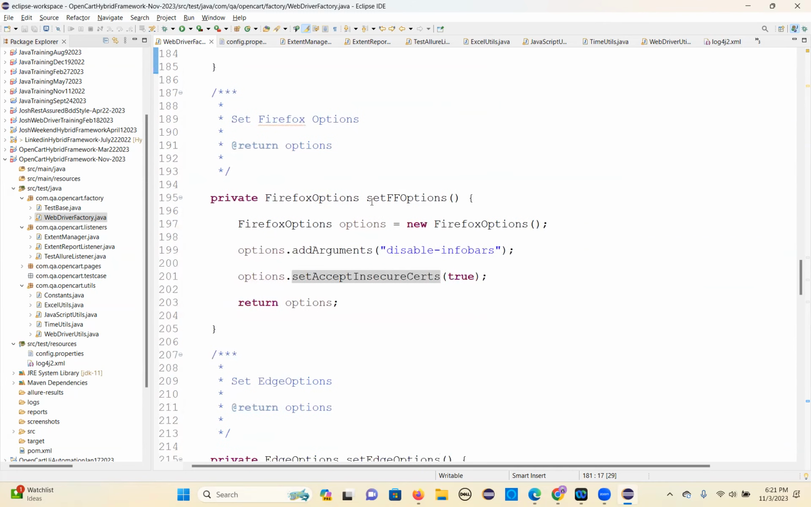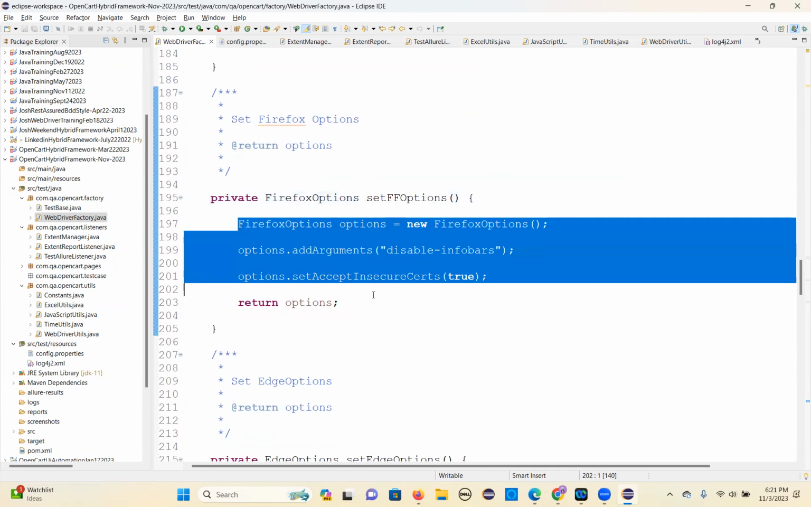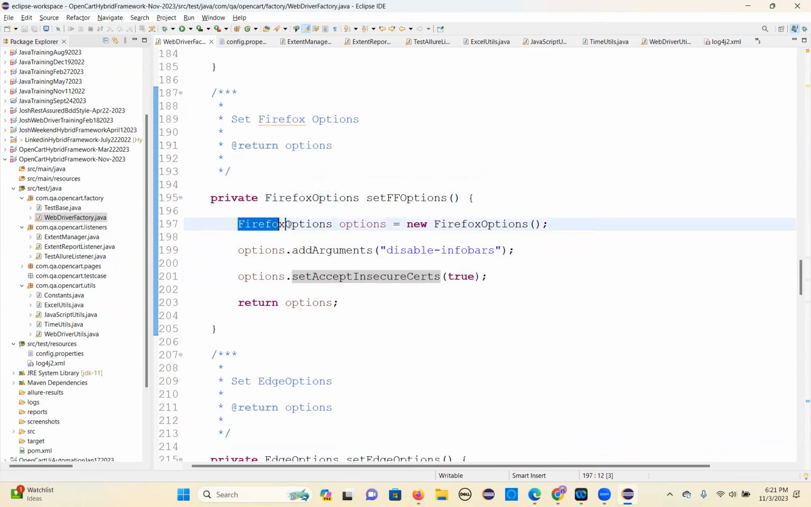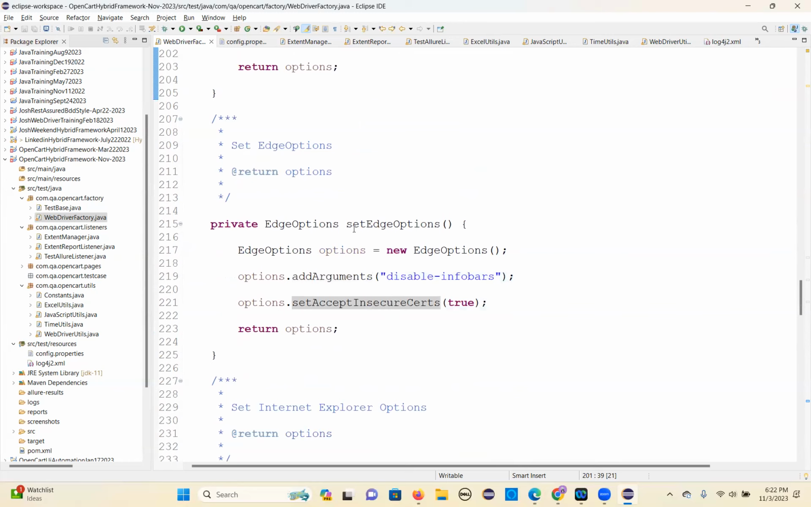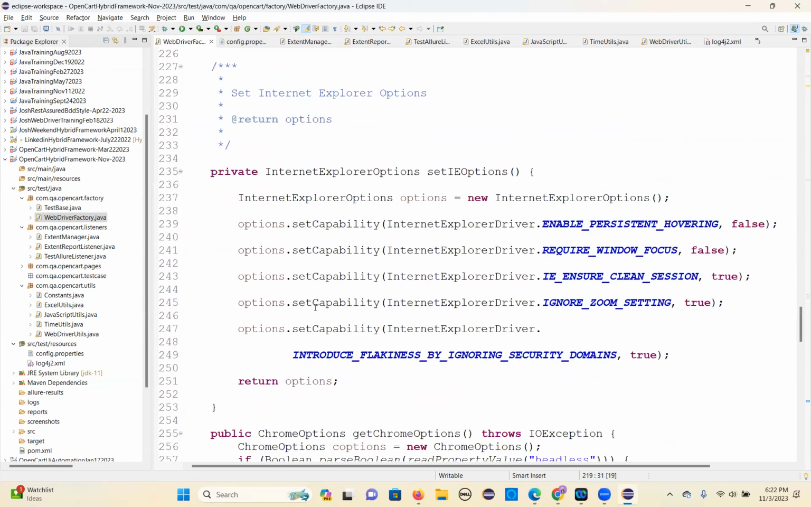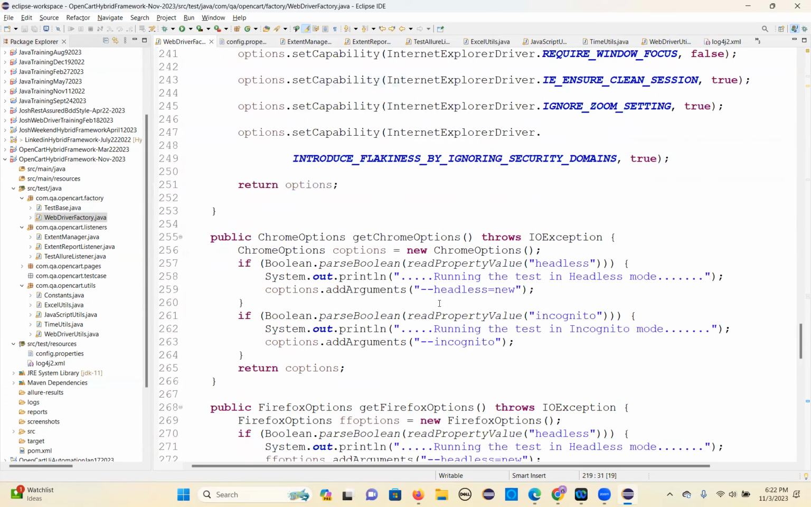That's one thing. The same for Firefox also, I have written the same. For Firefox, you have to use the FirefoxOptions class. Whatever options you want to set in Firefox, you have to use the FirefoxOptions class. These are the methods in this class: setAcceptInsecureCerts. And for the Edge browser, the EdgeOptions class. So disable-infobars, like that you can use all of them.